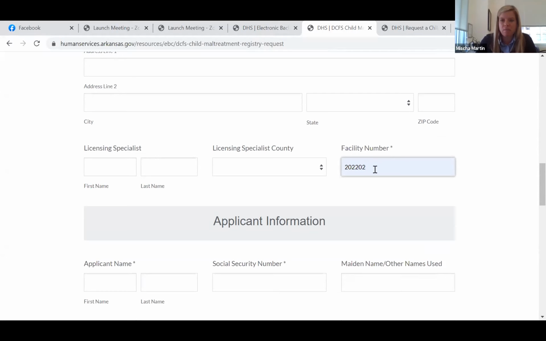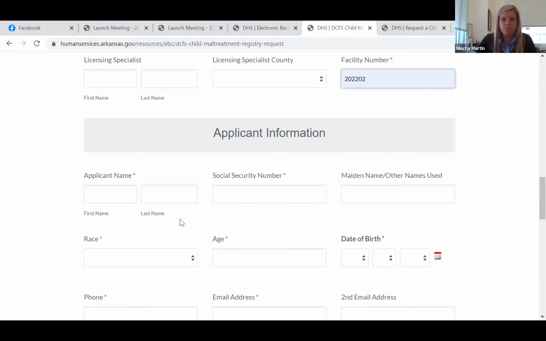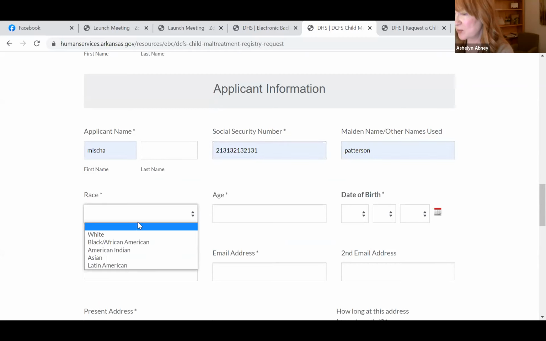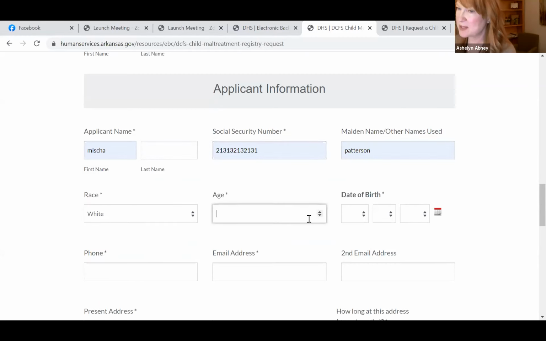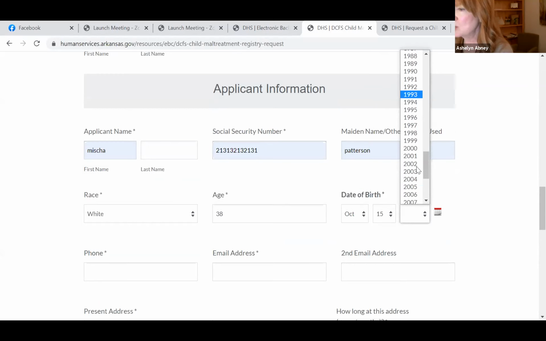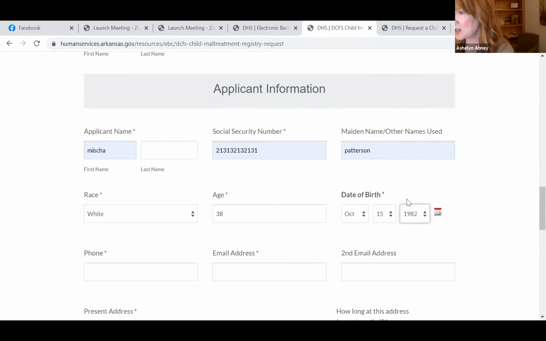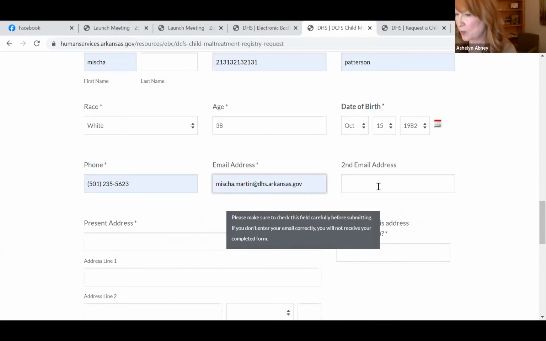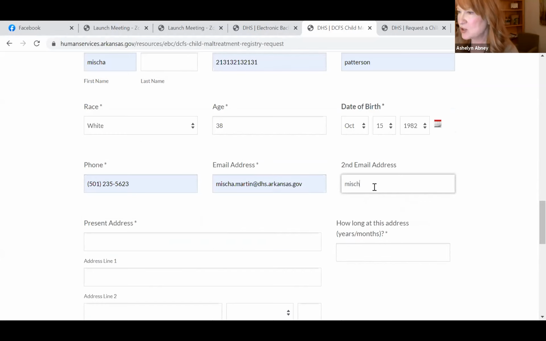Ashlyn, do you want to chime in and tell them what a facility number is? I know that's always a question. What is the facility number? Right, so when you guys were licensed, you were given a facility number. Many times it's the license number. So that would be the number that is on your actual licensing certificate. If you don't know what your license number is, your licensing specialist will be able to help you get that number. So you should have it on some of your records, but if you don't, contact your licensing specialist and they will be able to help you.